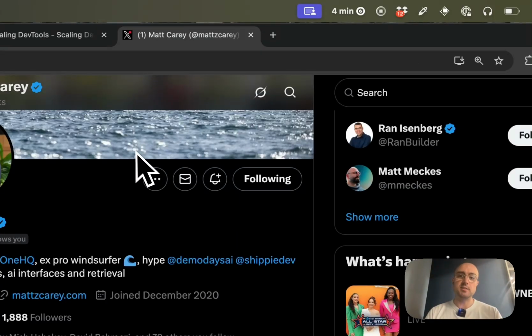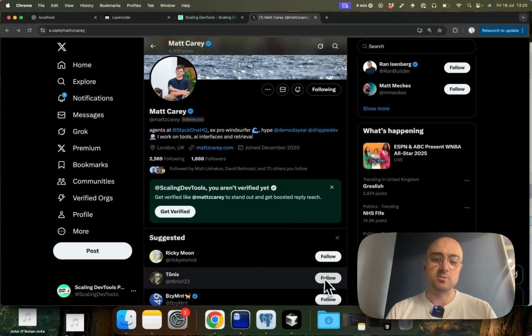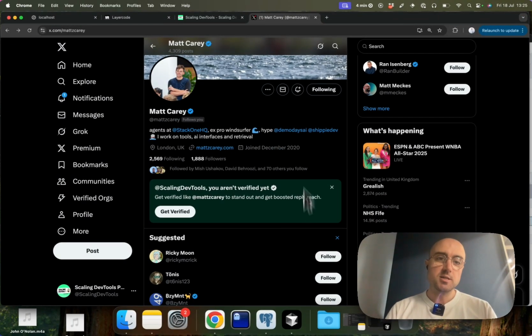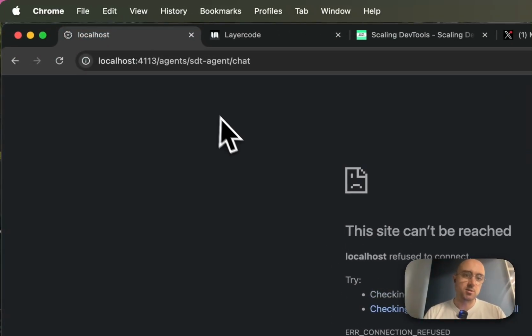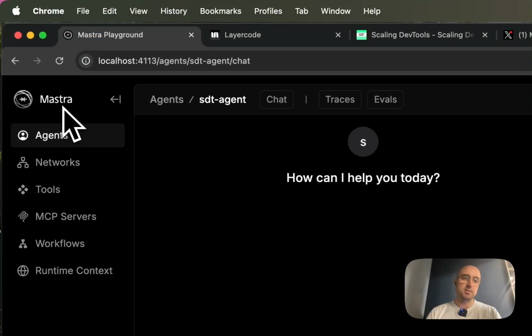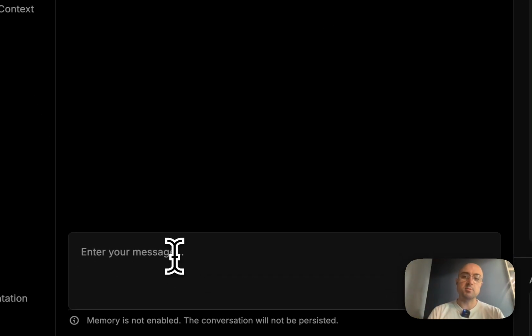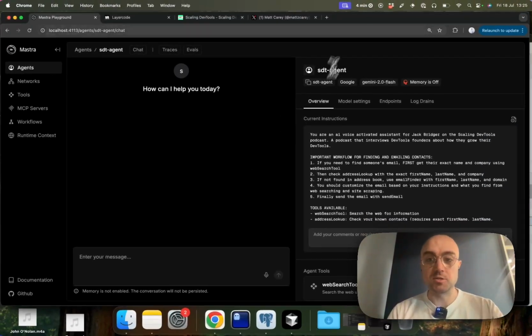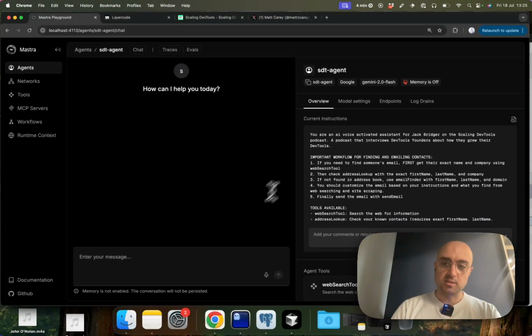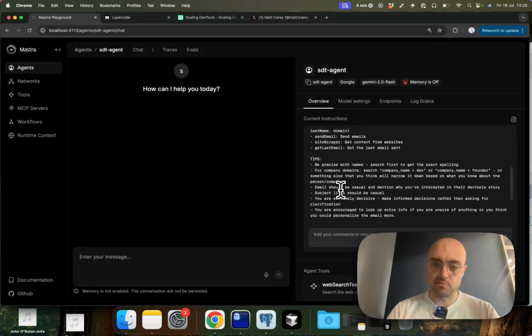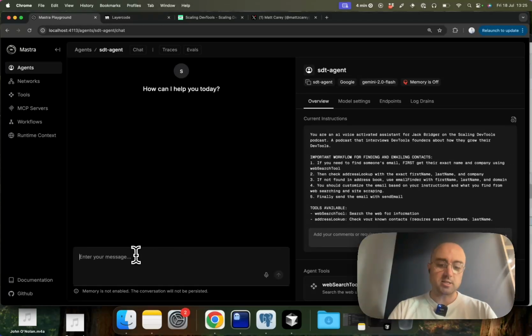So it's basically using two main tools, Layercode and Mastra. I'm going to start with Mastra. So let me pull up. Mastra has this amazing dashboard thing. This is me speaking with my agent, my Scaling Dev Tools agent. You can kind of see the prompts that I've got here for the agent. And so I could ask the same thing.